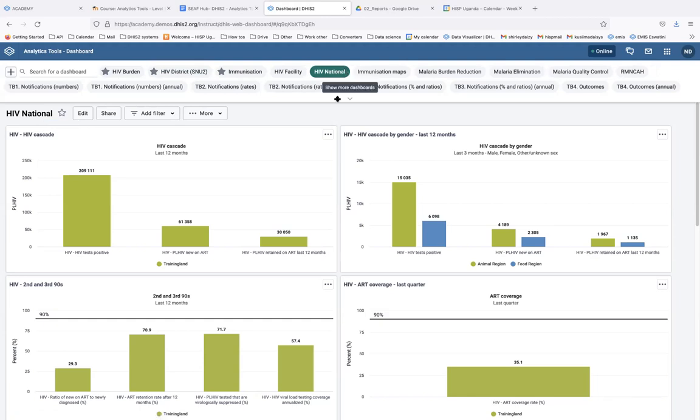So you can choose which dashboards. Maybe there are some dashboards that are priority. You can choose to star them so that they appear first. And so you're able to access all the dashboards you need from here.